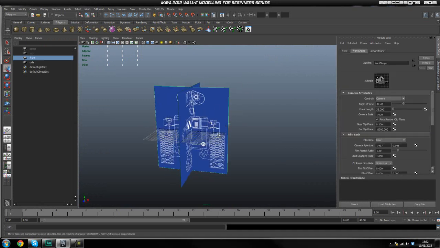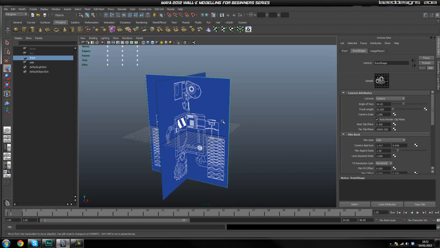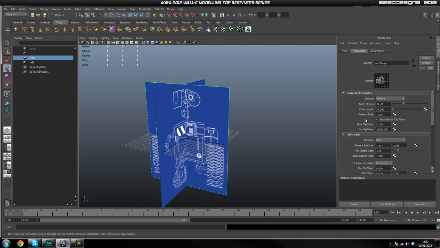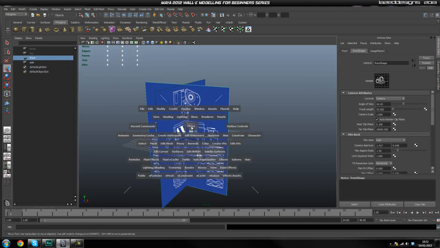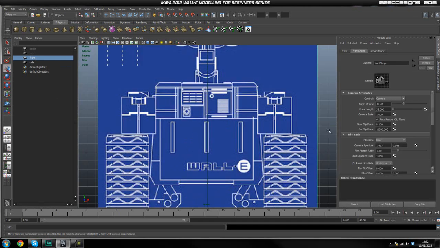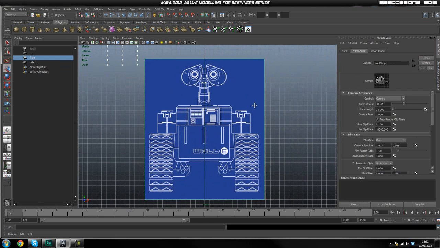So let's say I select that, press W on my keyboard. As you can tell, we can't move it around. So what we're going to have to do is select, let's say, the front view. I'm going to go back to my front view, and I'm just going to zoom out a little bit.